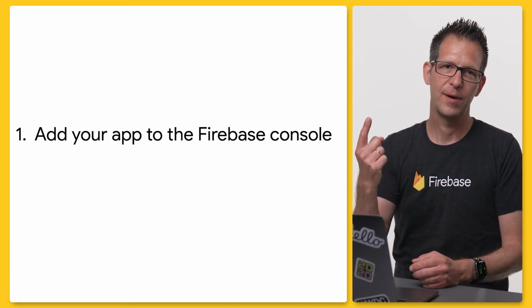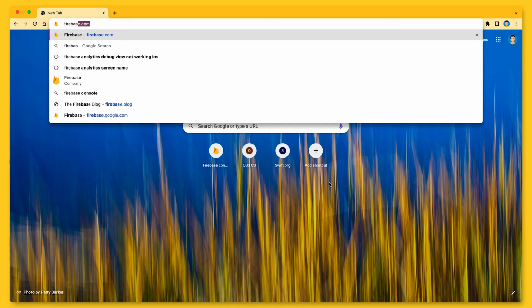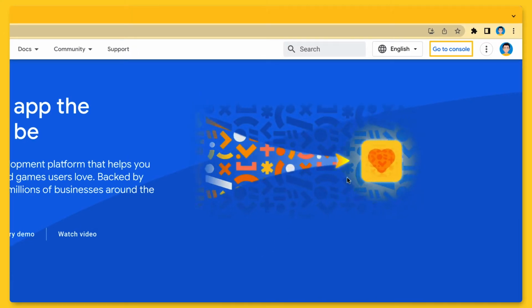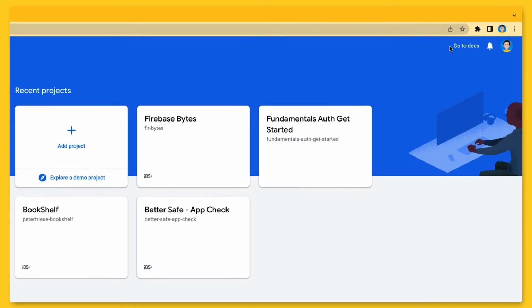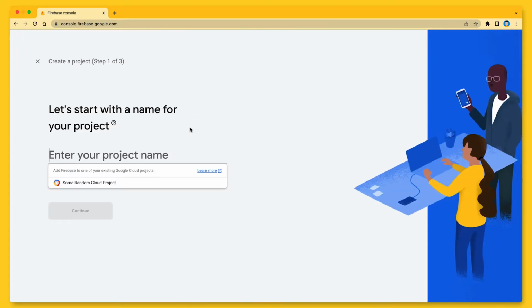There are two main steps to connect your iOS app to Firebase: adding your app to the Firebase console and installing the SDK. To create a new project, head over to firebase.com and then click on the Go to Console button. On this screen, you will see an overview of all the Firebase projects you've created. I want to create a new project, so I'll click the Add Project button.